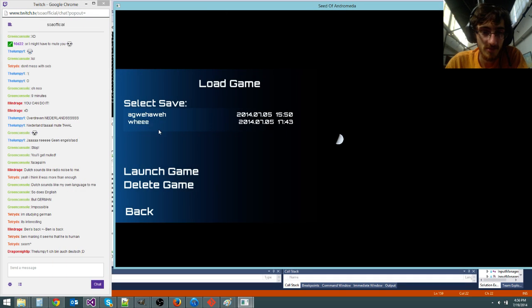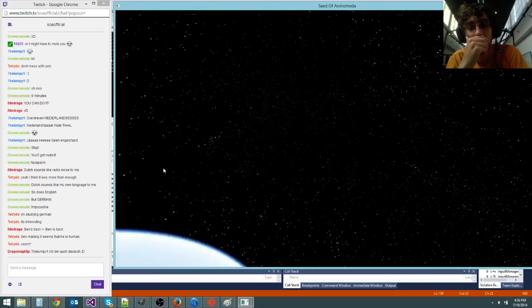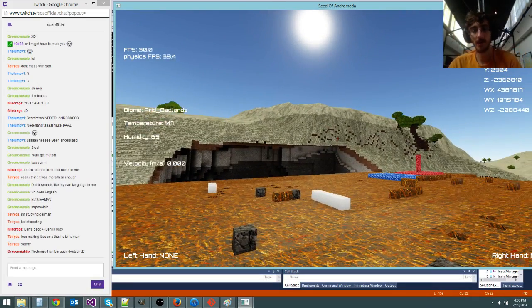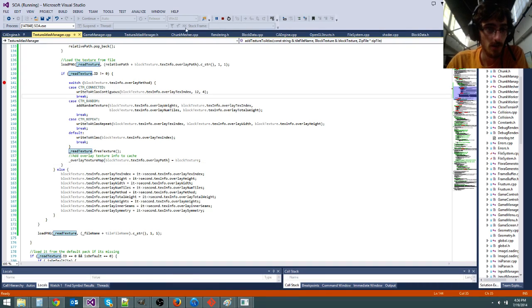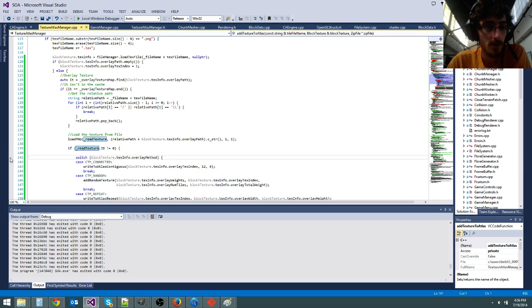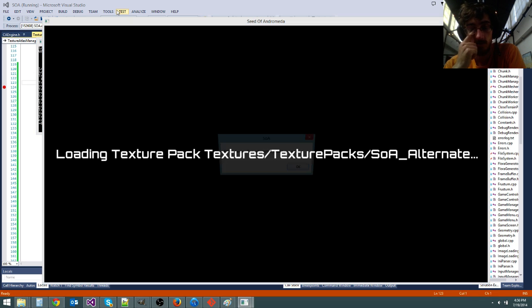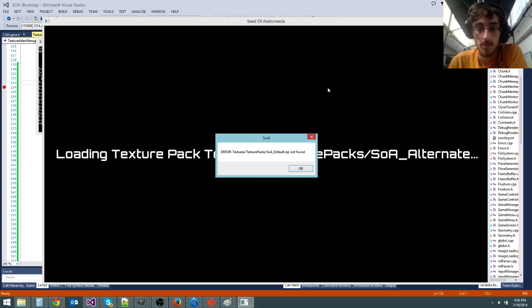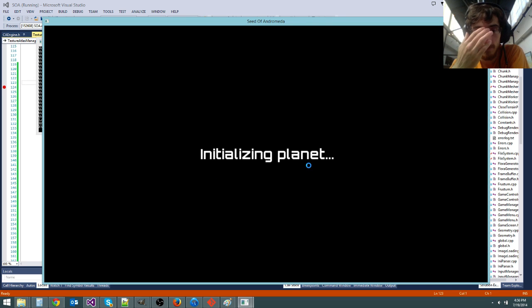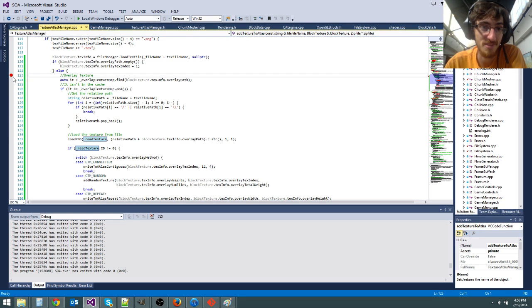Okay. Let's load. We never got a breakpoint, so cool. Never got the breakpoint ever. Ah, the overlay path is probably always empty. Oh man, this is probably the most obvious bug. The overlay path is empty.